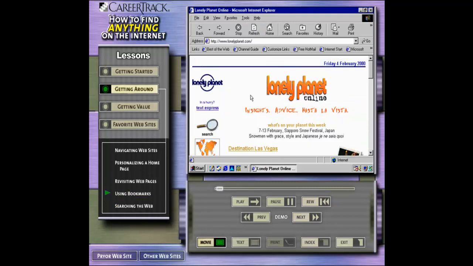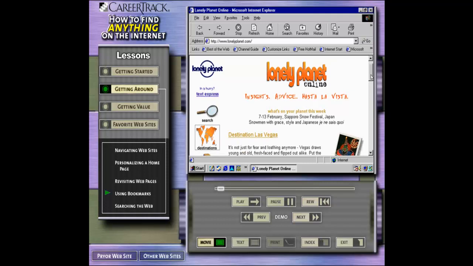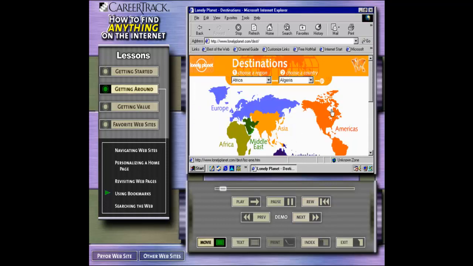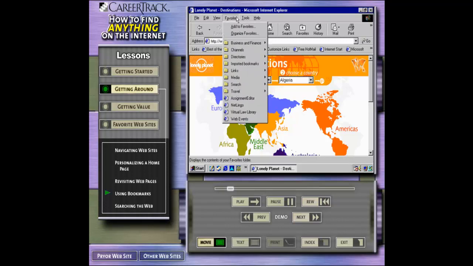This Lonely Planet website has lots of useful resources for travelers. I often use this destinations page when I'm starting to plan a trip. To make it easy to get back to a page whenever we want to, we can bookmark it. Once a site is bookmarked, it shows up on a list in the browser. In Internet Explorer, bookmarks are called favorites. The Favorites menu displays the pages that we've already bookmarked.